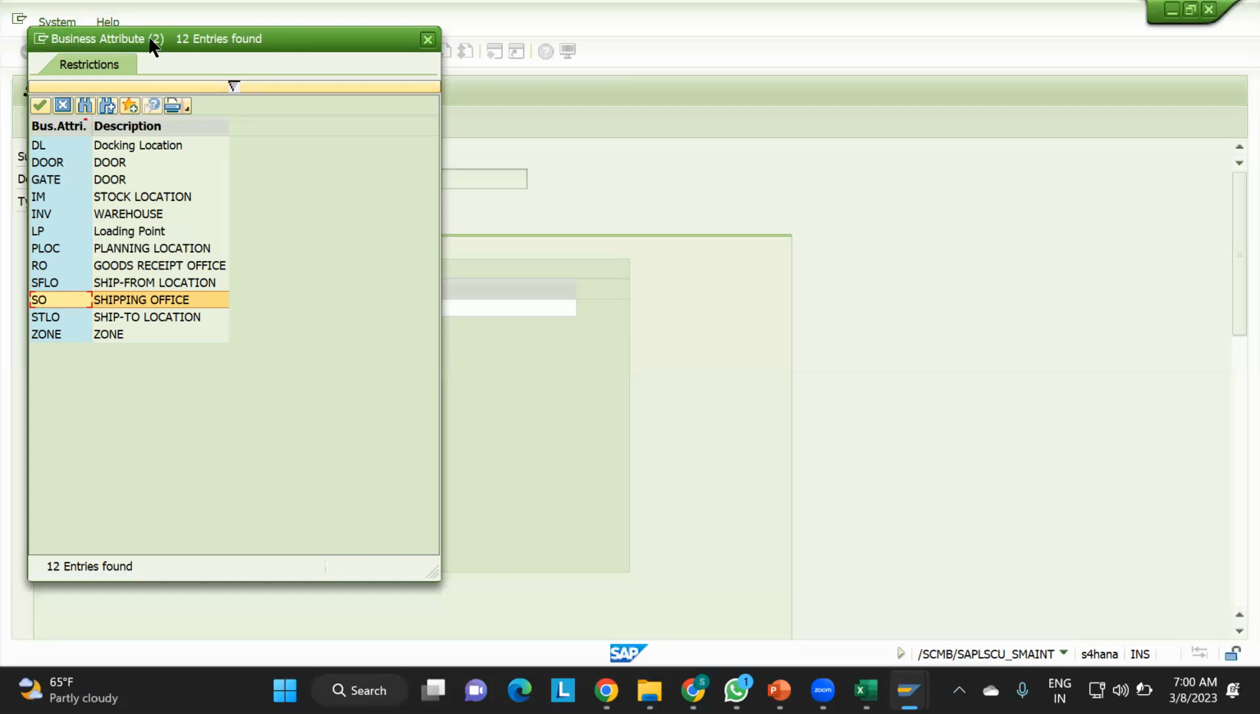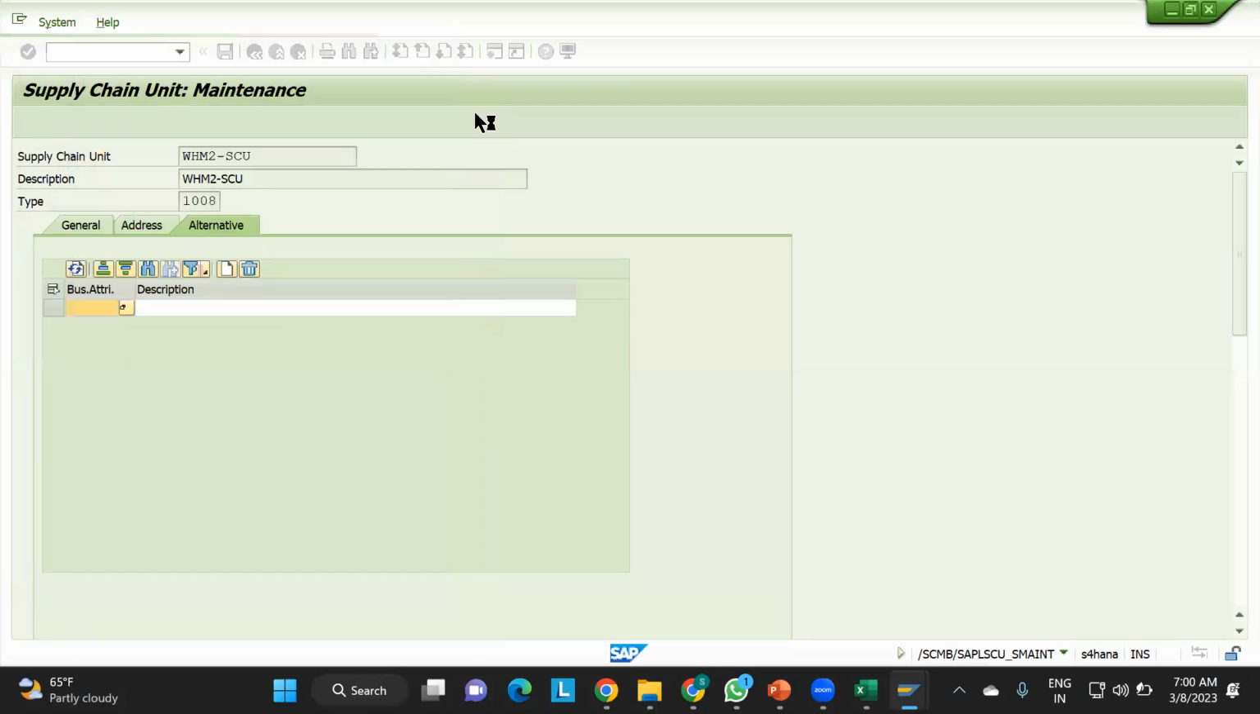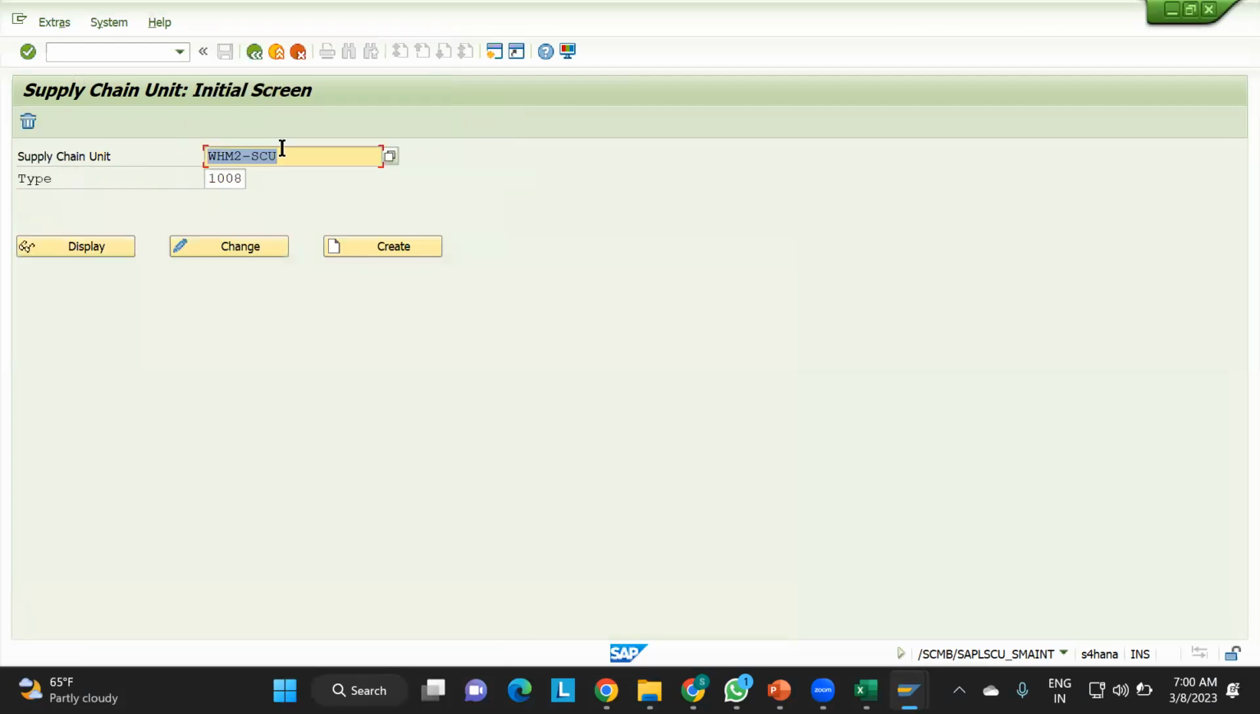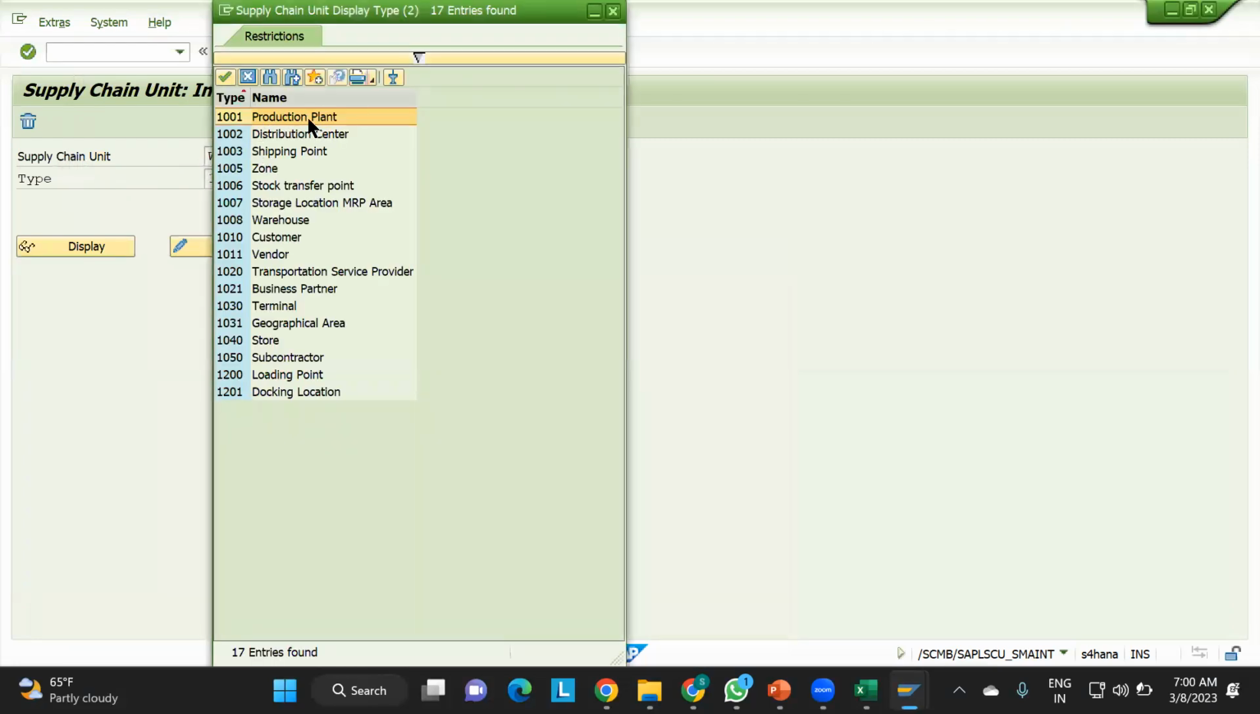Got the idea? Yes, but it remains in the warehouse only, right? Yeah, it will remain in the warehouse only. It is not going anywhere outside. Means the plant will not be an SCU, right? No, we can see here, instead of this supply chain unit, if I want to take my plant itself as the warehouse, then what will come? The type will come automatically as 1001 production plant. So this also can be your warehouse. Both purchase and sales will be SCU. Yes, correct.